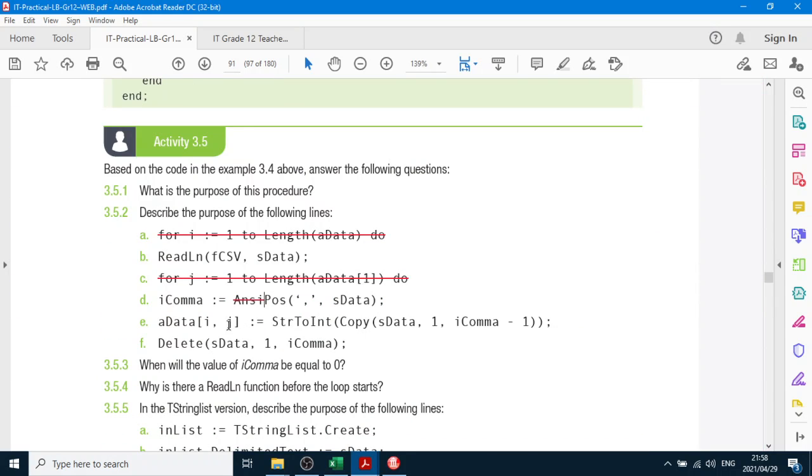And then saying an array of data equals string to end copy from S data from 1 to the position of the comma minus 1. Yeah, that's getting the pieces from the string, copying from a string that we read from the text file, starting at 1 to where the position of that comma is minus 1. And then deleting it because we have already copied it, so now we can delete it. Okay.